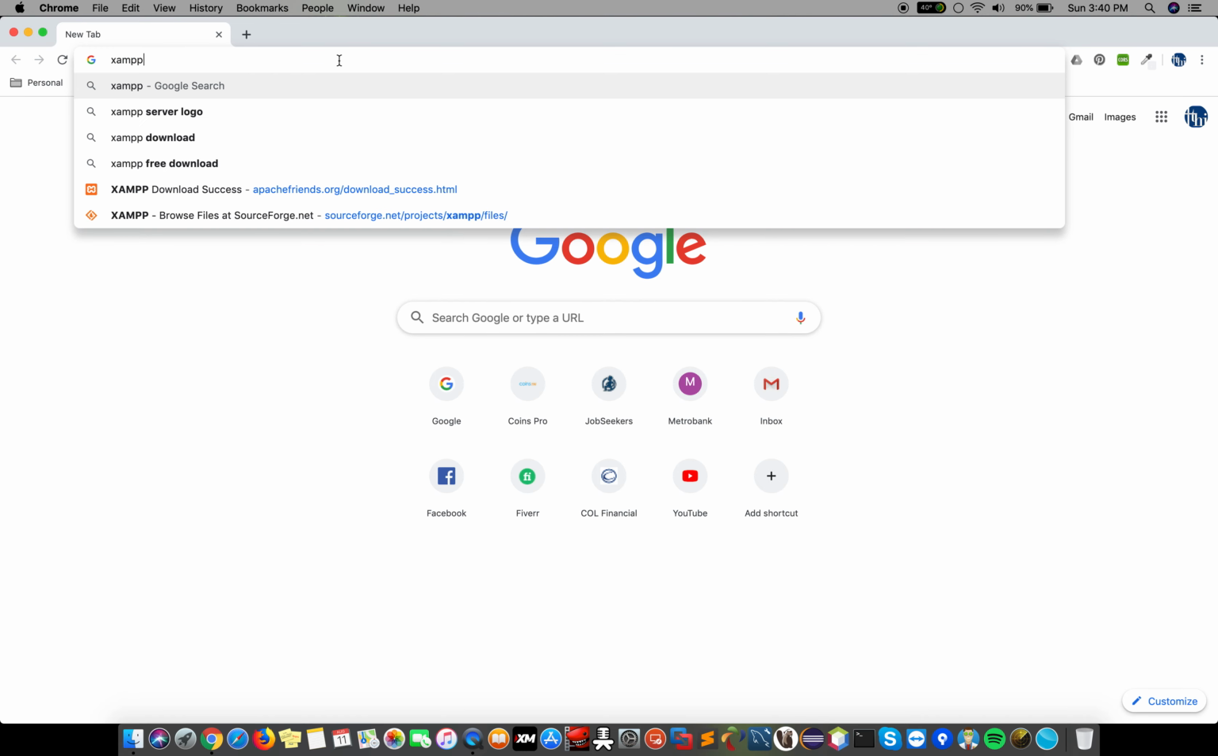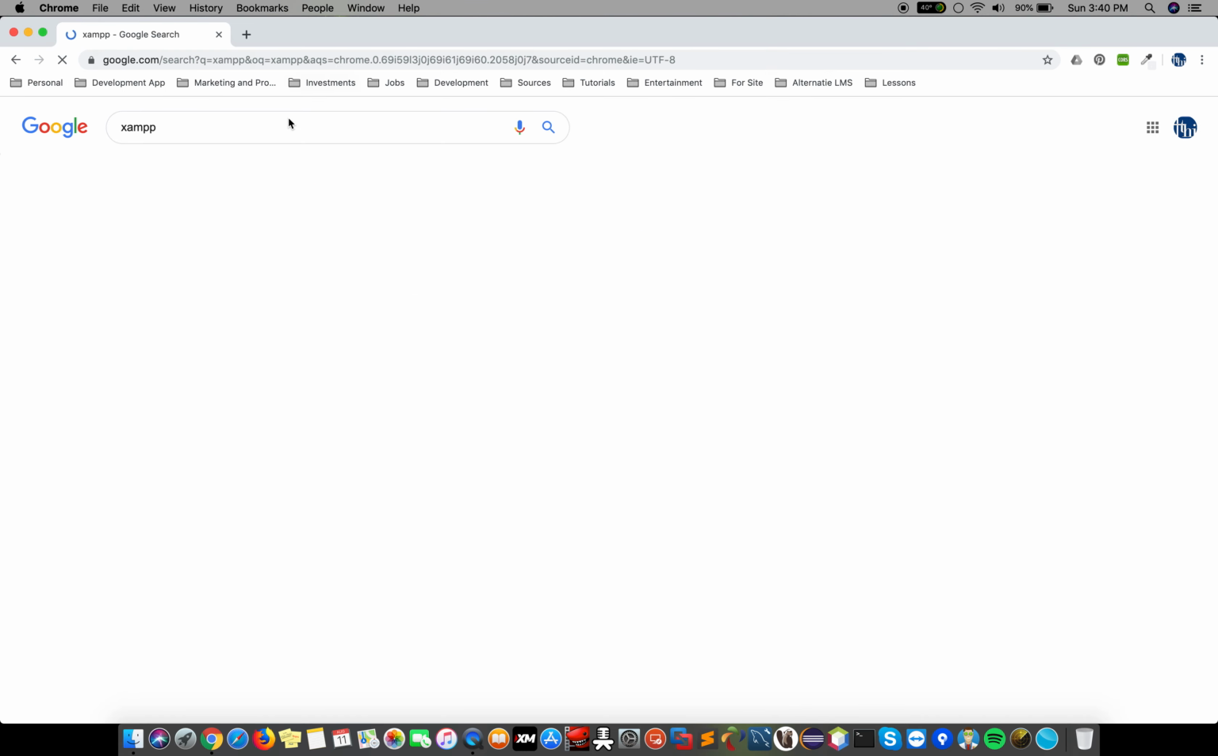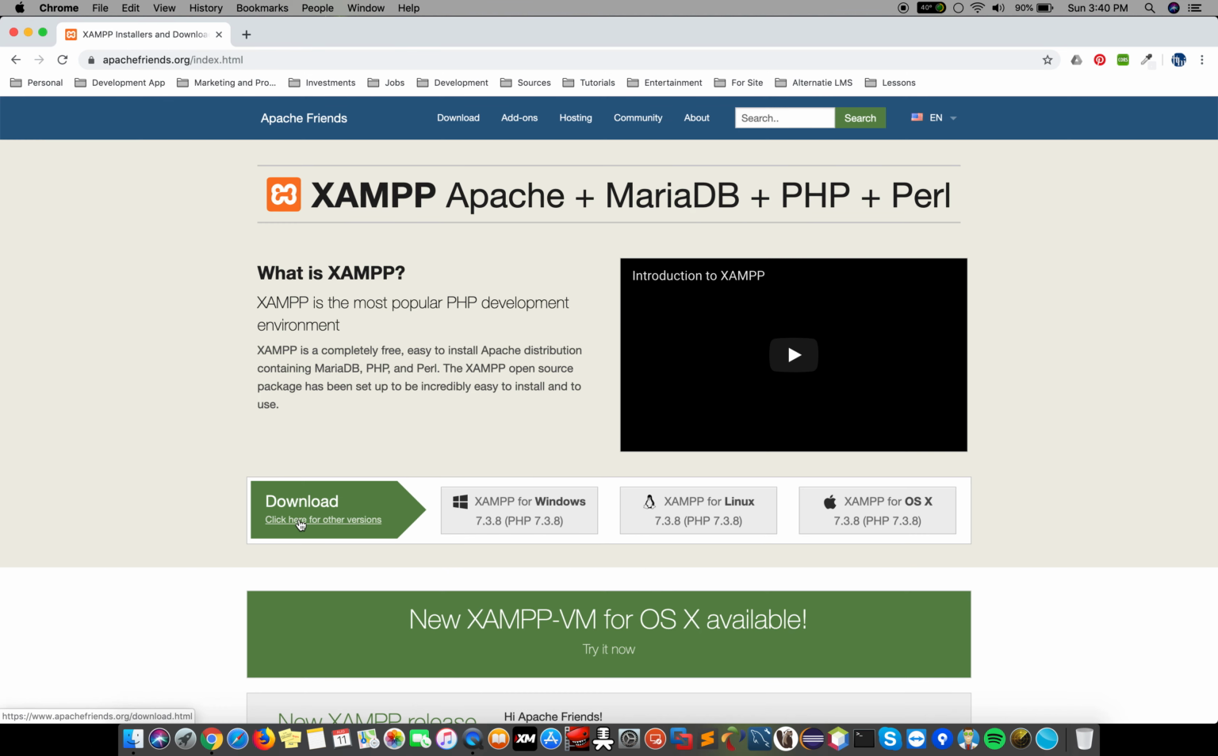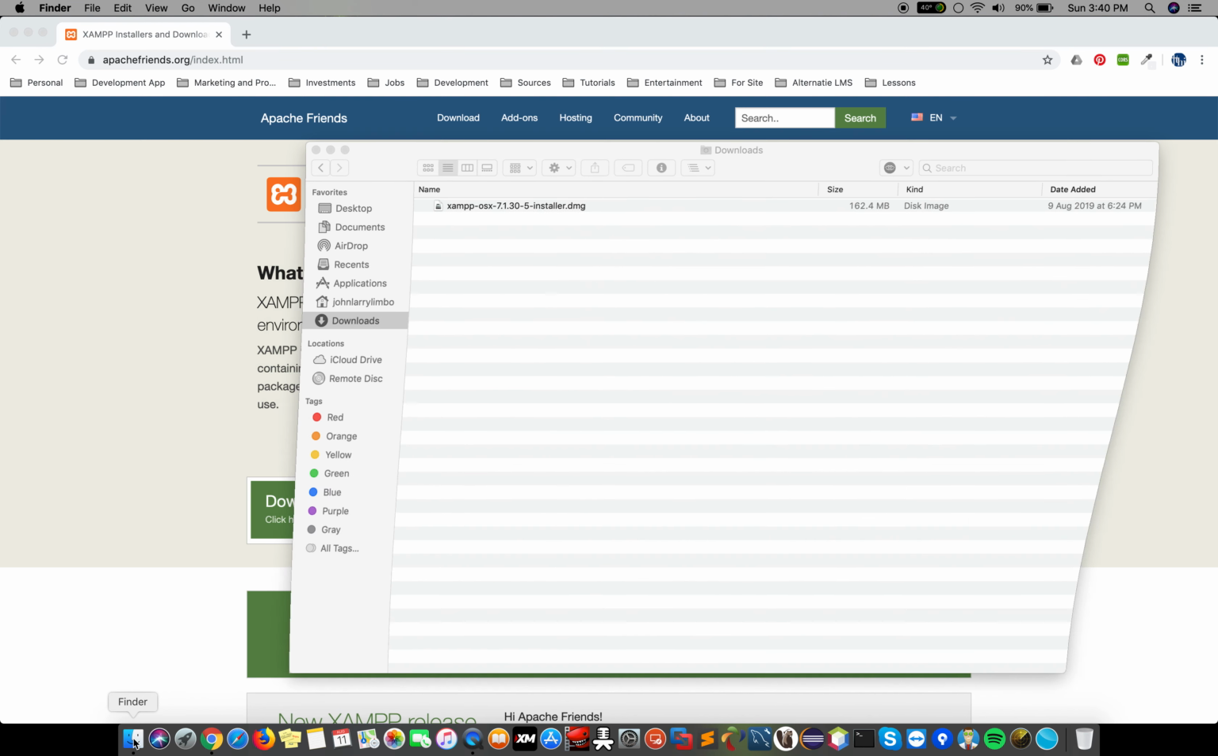Just search here XAMPP, and then just click it and download XAMPP for OS X. This is the latest version they have released. In my case, I have already downloaded mine. So let's start with the installation process.